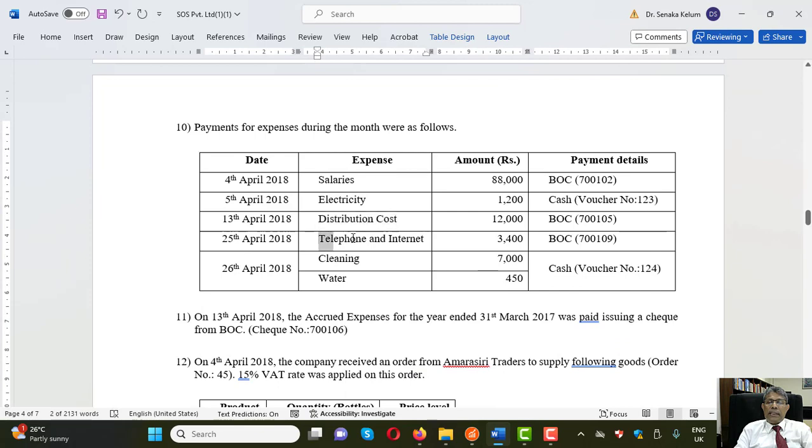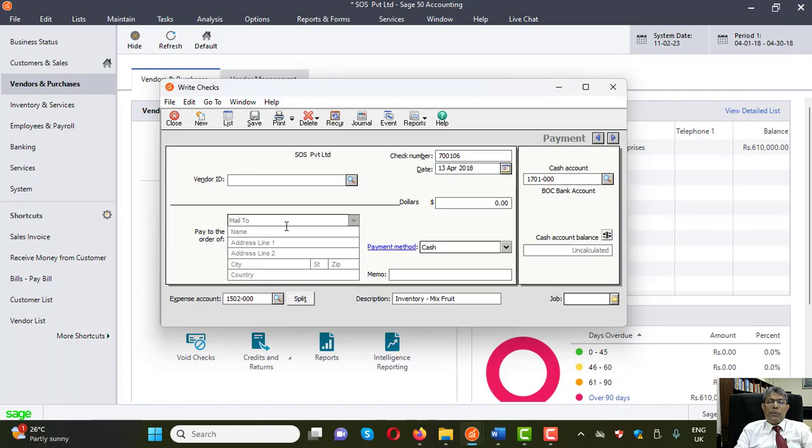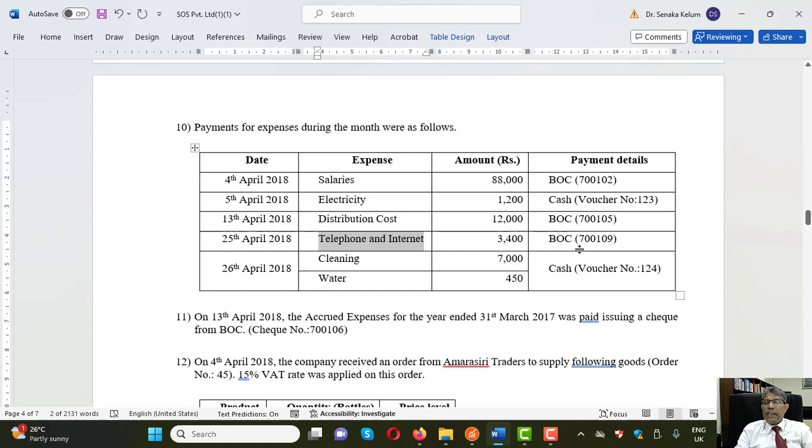So next transaction is going to be the payment to the telephone and internet. So let us do that transaction as well. So the telephone and internet going as the name of the transaction. Date of the transaction we have to adjust to the 25th. This time also payment going with the check, and check number is going to be 109.